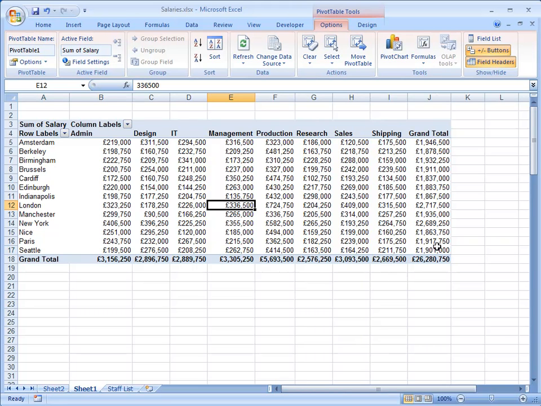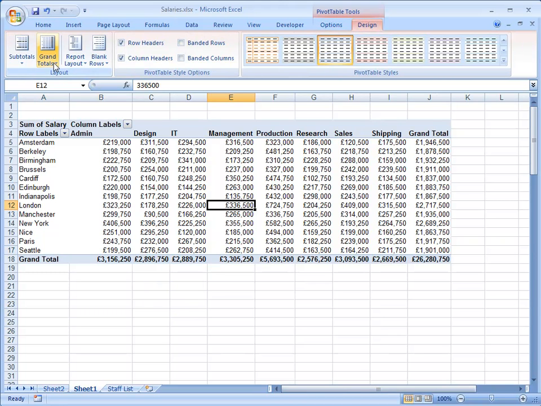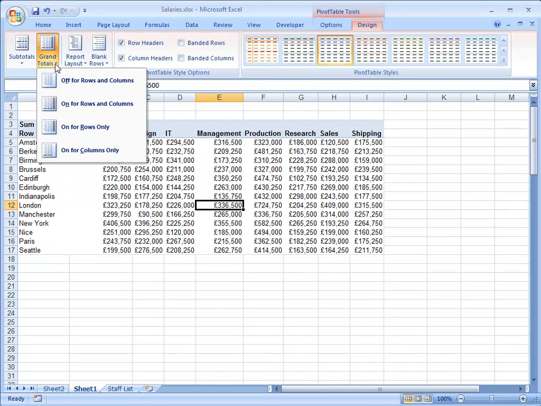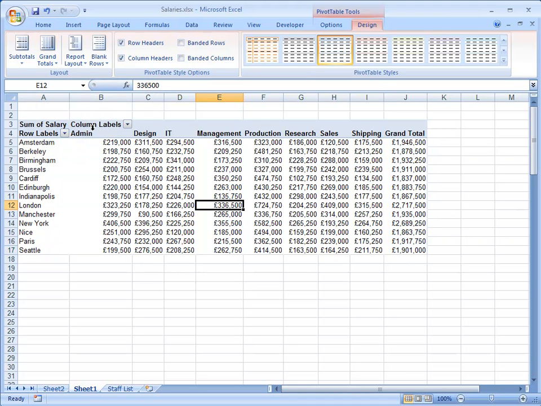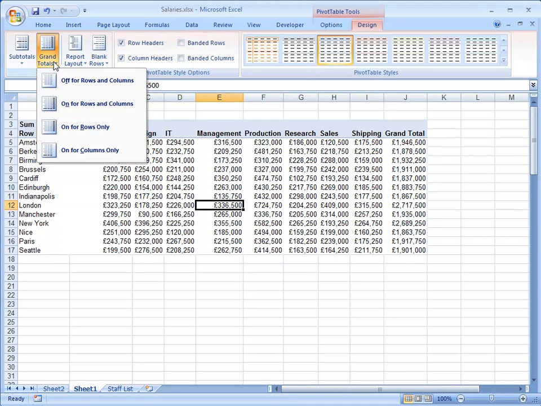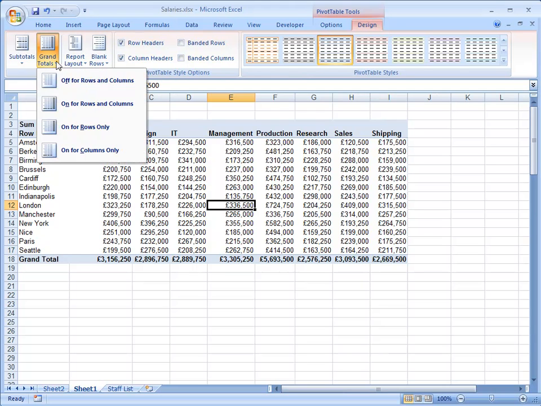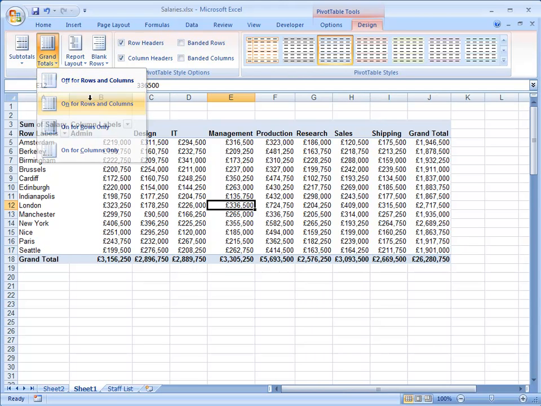Excel has placed grand totals for the rows and for the columns. If you decide you don't want either of those, simply go to the Design tab and you can switch them both off, or maybe have grand totals for just the rows or just the columns. I think it's useful to have them both, so I'm going to switch them both on again.